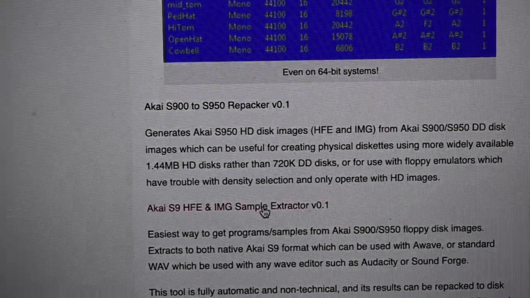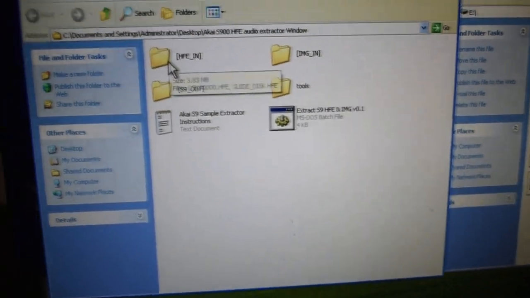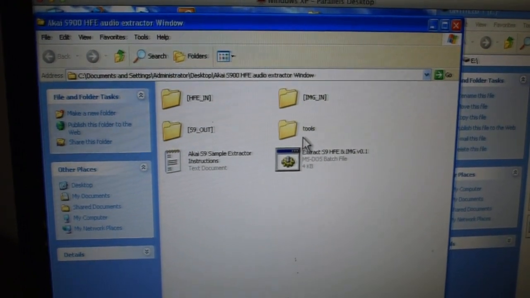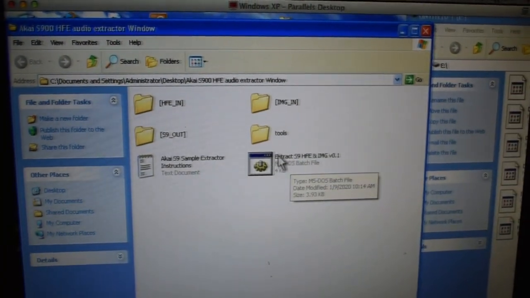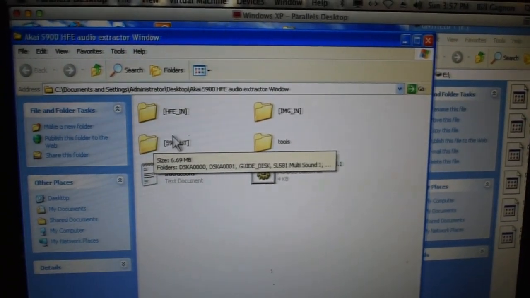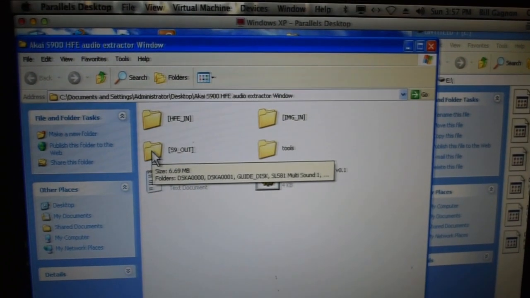So let's go. Unrar the file, create a folder, and in the folder just put all the files. You're gonna have folders HFE in, image in, and tools. This is your app, extract S9. And the folder S9 out will be created only the first time you run the app, so it's normal, you won't see it right now.